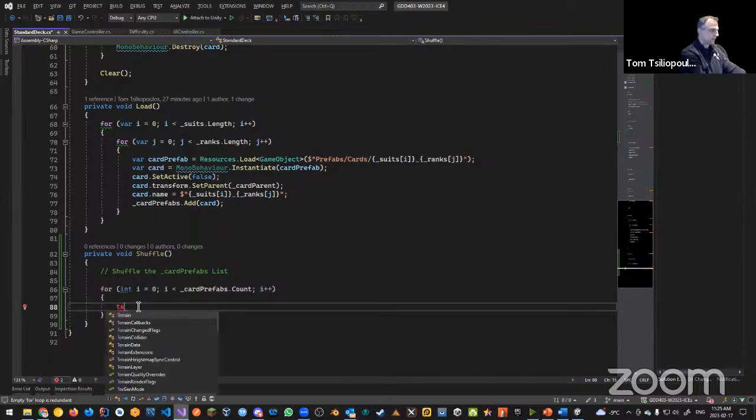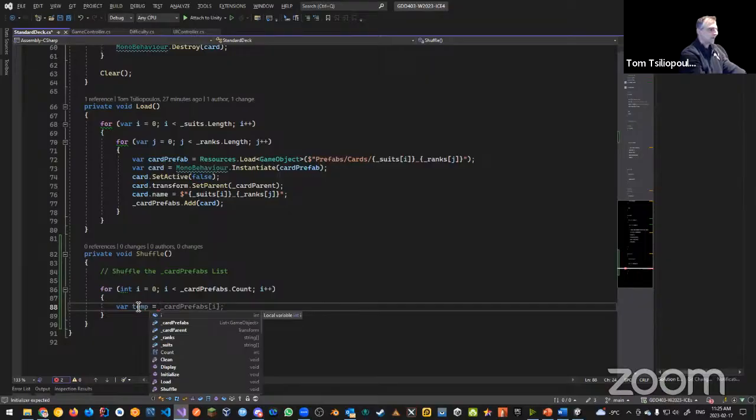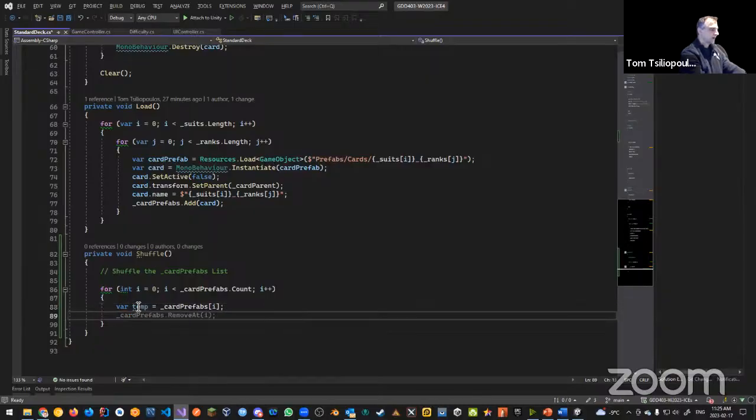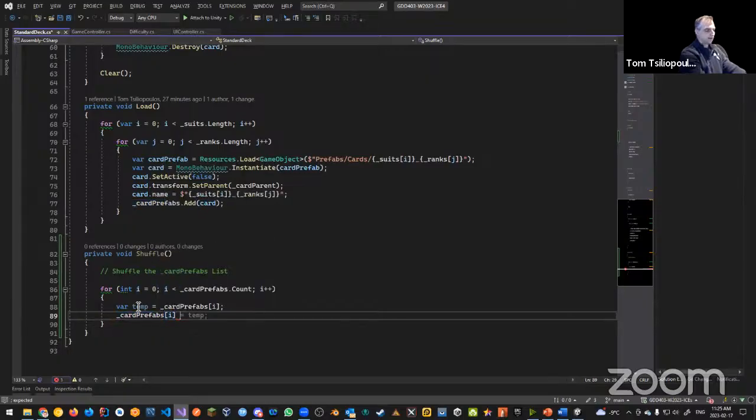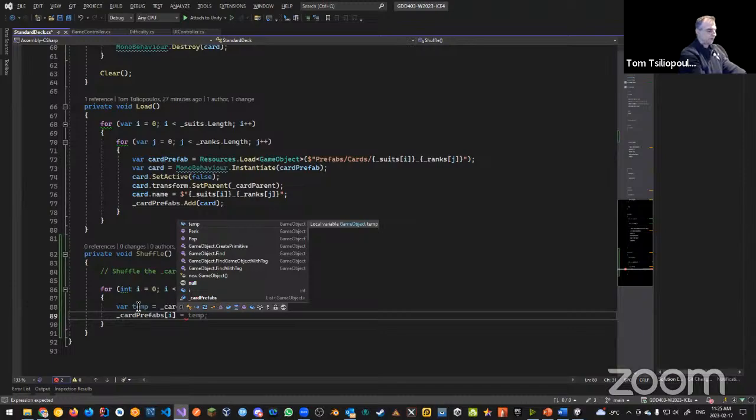So I'm going to say temp. So var temp, remember that swap function we saw? Var temp is equal to card prefabs i. This is the one that I'm going to swap. And I'm going to swap this one, right? So card prefabs i. This is the swap function, right? I'm going to say that that is equal to a random object.